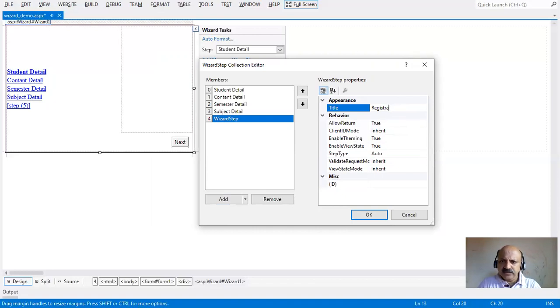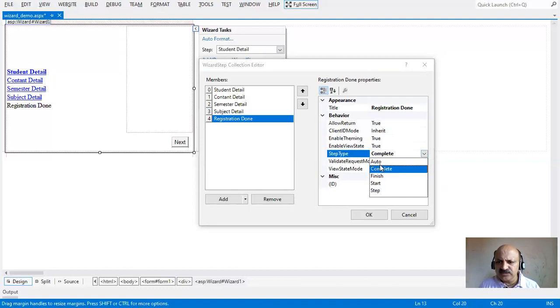Now the last step takes a file, and its title is Registration, shown when registration is done. So that is the last step, and that step type is Complete. So that is Finish. So we can use all five. Auto is the default, and Auto automatically adjusts according to your screen or your steps. It takes Next, Previous, Finish and Complete automatically, but we can provide them ourselves also.